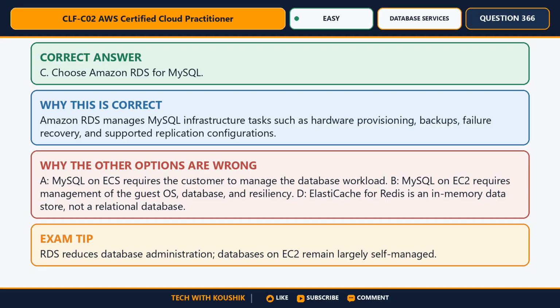The correct answer is C: Choose Amazon RDS for MySQL. Here is why. Amazon RDS manages MySQL infrastructure tasks such as hardware provisioning, backups, failure recovery, and supported replication configurations. Why are the other options not correct?